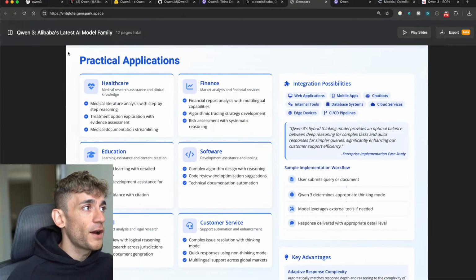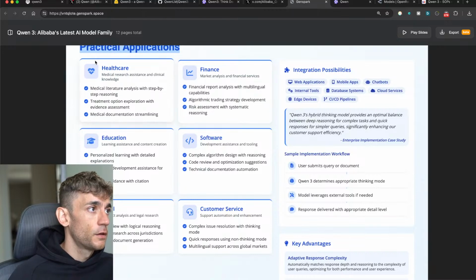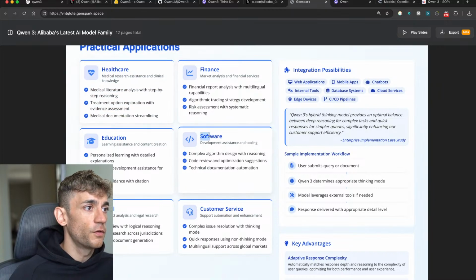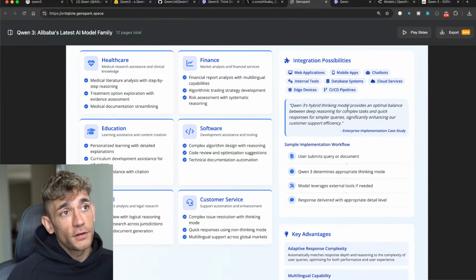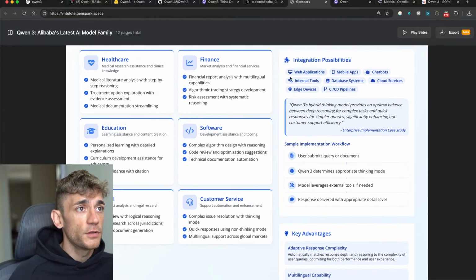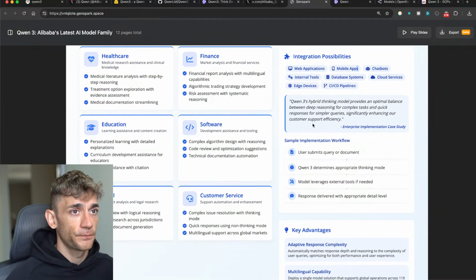And then in terms of practical applications, how would you actually use Qwen 3? There's all this stuff you can use it for, for example creating software, customer service, legal, education, finance. You can also automate a lot of stuff. You could build this into web applications, mobile apps, chatbots, etc.